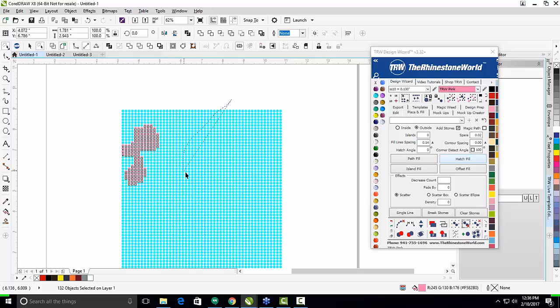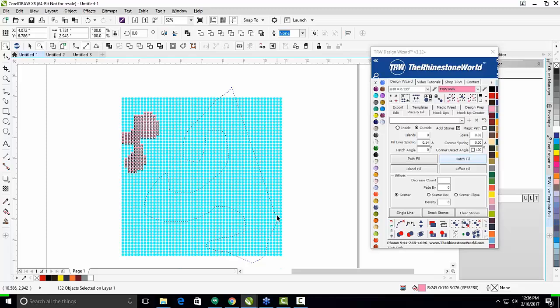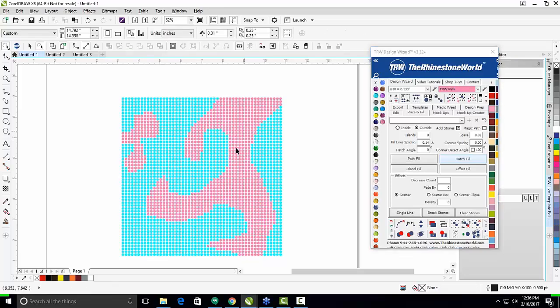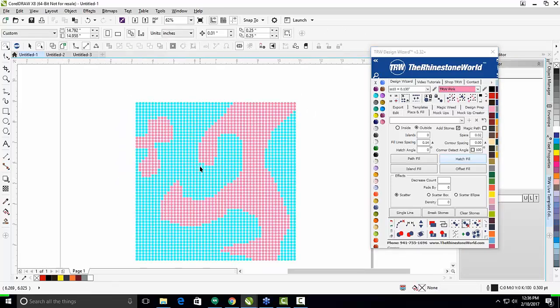So the freehand tool comes in handy when you're trying to grab just certain stones, or if you're trying to make a different pattern. It will just select any stones you select rather than highlighting the entire design. Then I can just change the colors. So you can see how the freehand tool really helps with grabbing select stones.